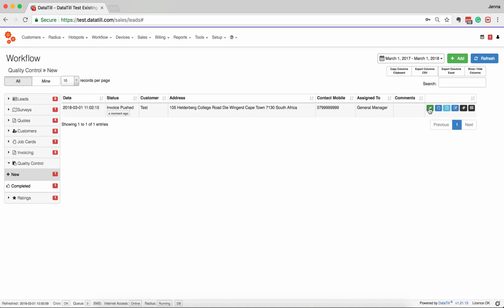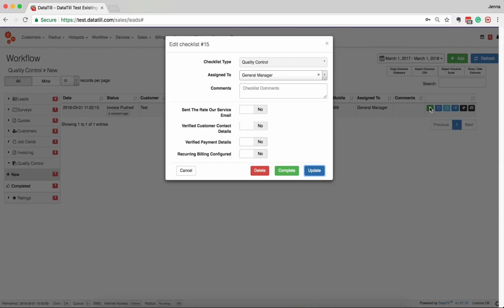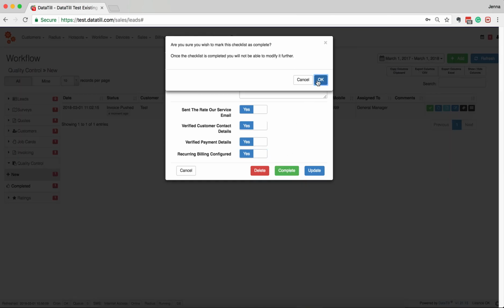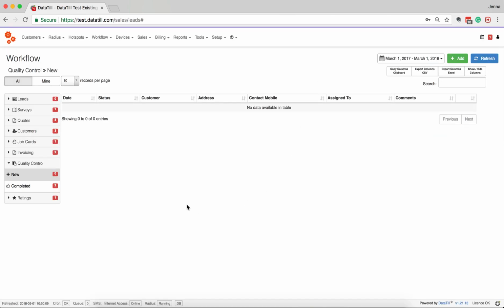The quality control consists of a small checklist that needs to be completed. You can set up this checklist according to your needs as a WISP. After completing all the fields on the checklist, click on the Complete button. And that is the end of the lead to receipt process. The lead will now be closed and everything has now been done.